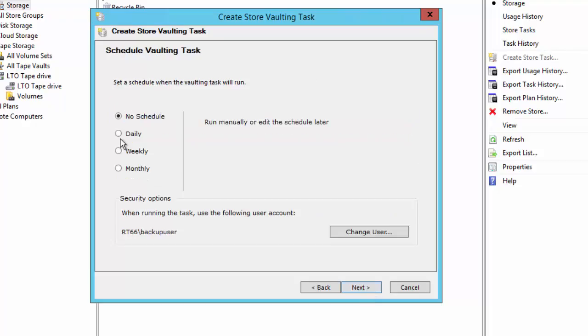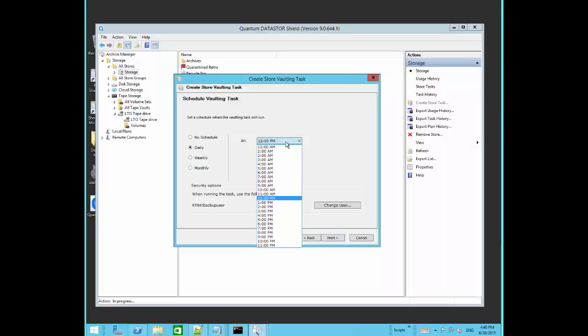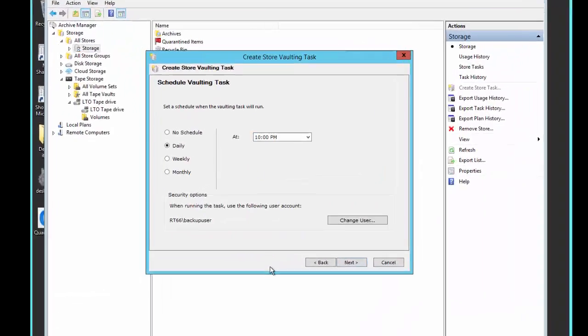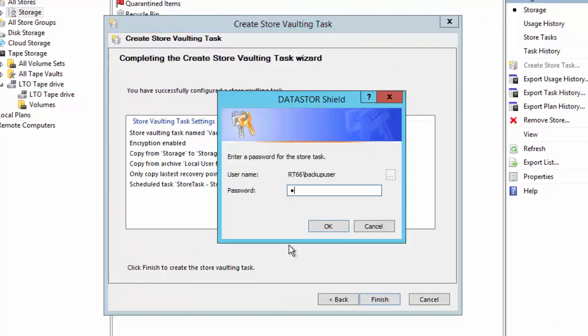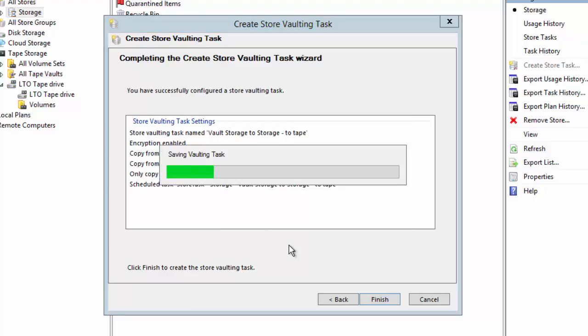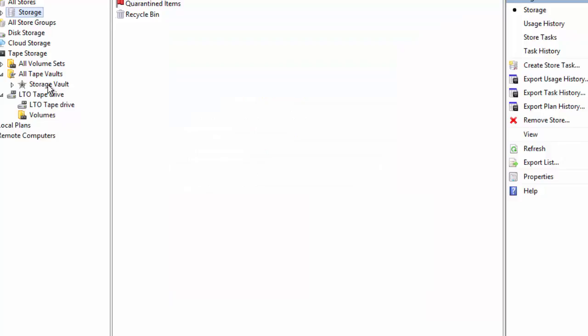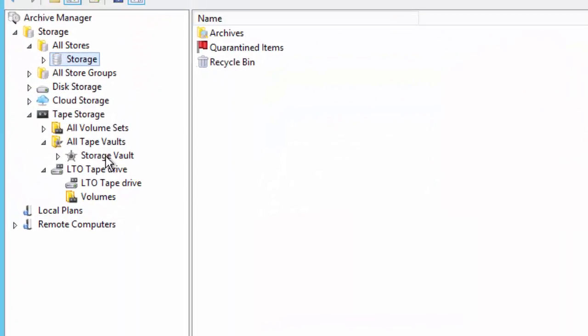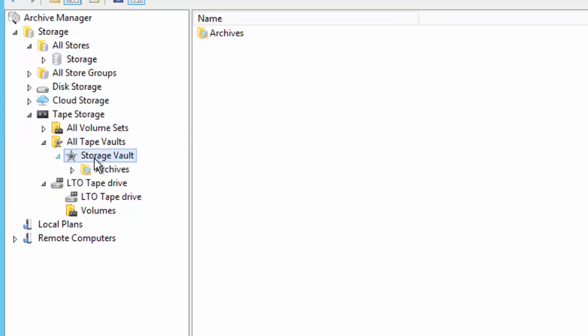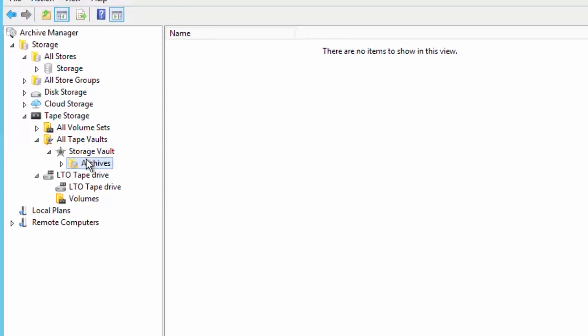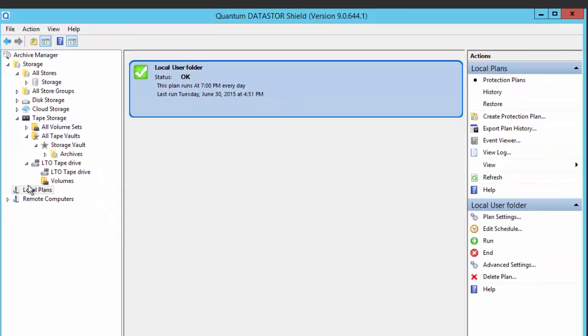And then we'll choose how often we want to vault this data to tape. Since our plan runs at 7, we'll schedule the vault task to run at 10. And now we can see our storage vault under the All Tape Vaults node in the left-hand pane. This will populate with the archives we've selected to vault to tape and the restore points that we've selected to vault to tape.